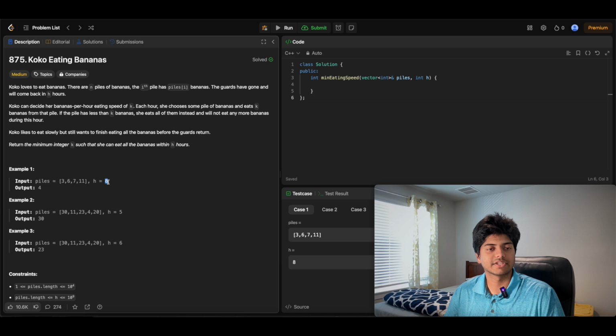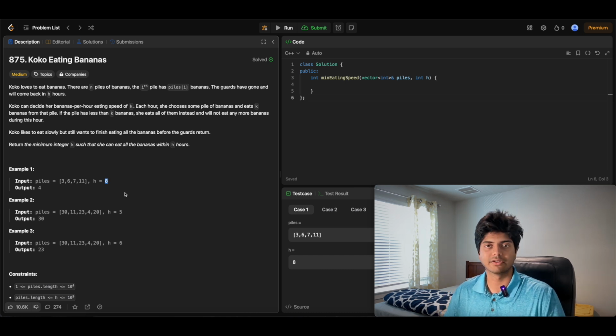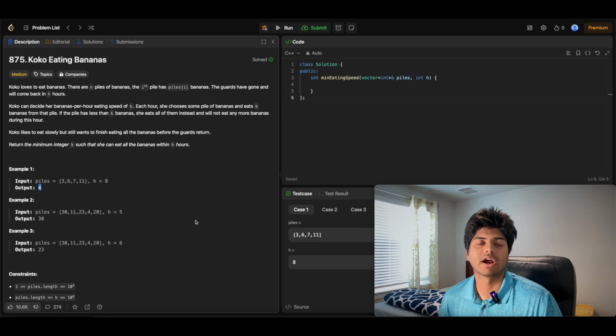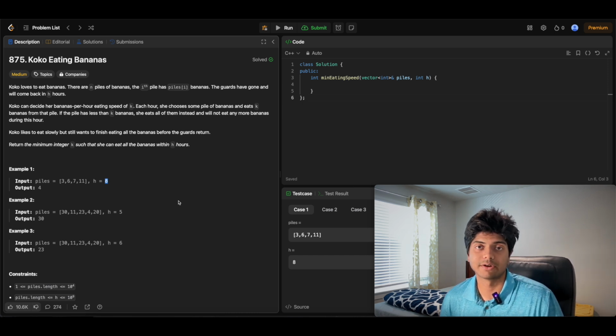You're also given this H, which is the amount of time that it takes for the guards to come back to the piles to check if any bananas have been eaten. The answer is going to be the amount that Koko eats per hour. That's K. So K is the bananas eaten per hour, and you want to find the minimum integer K such that she can eat all of the bananas in each of these piles in the given H hours before the guards come back. To learn more about this, let's go to the iPad and figure this out.